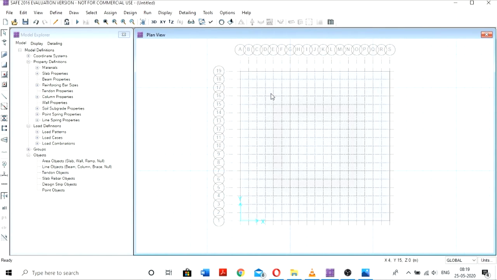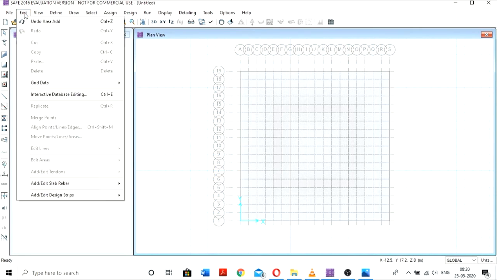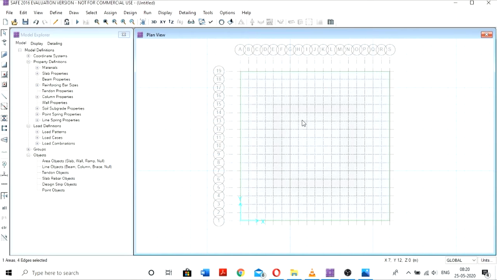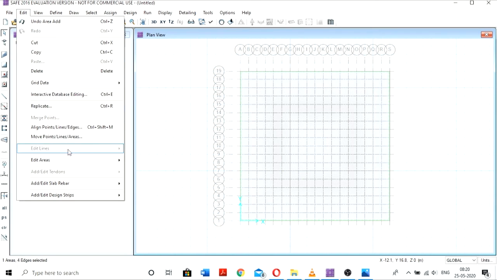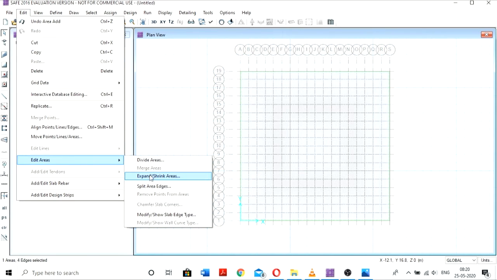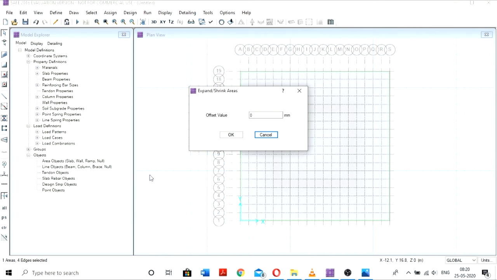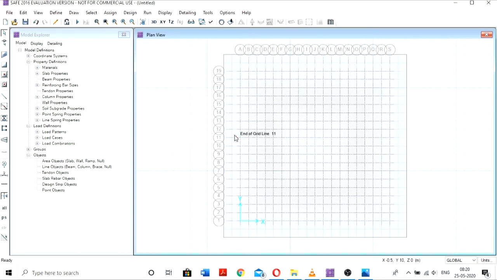Now I will extend the footing by 2 meters each side. We'll go to edit. So first of all we will select the area. Now then we will go to edit, area, expand or shrink area. We will expand area by 2 meter, which is 2000 millimeter. Then we will click on OK. Now the footing is drawn.